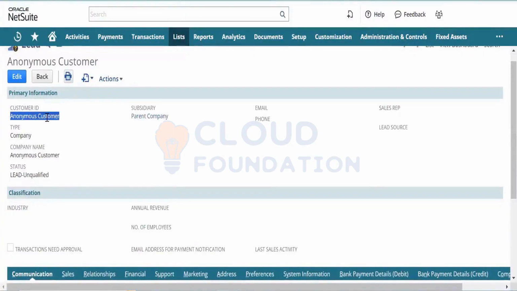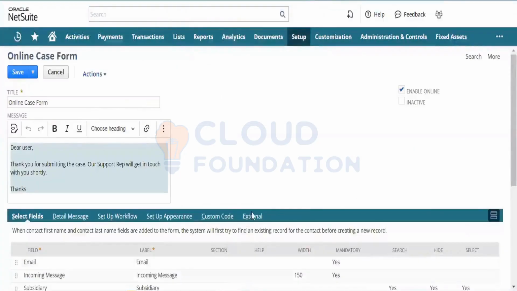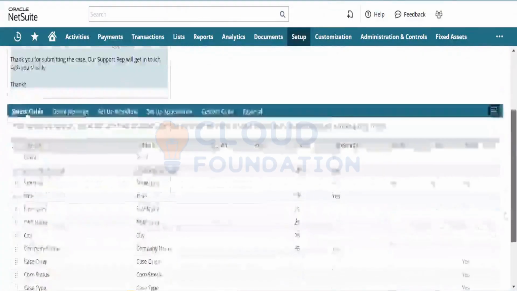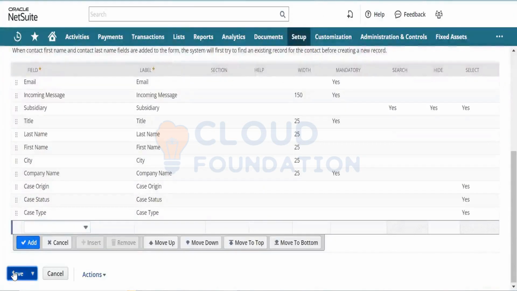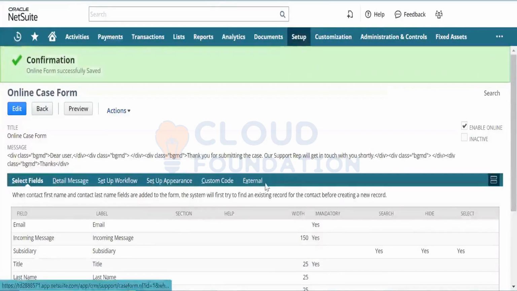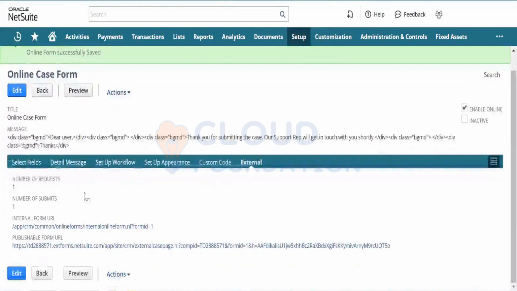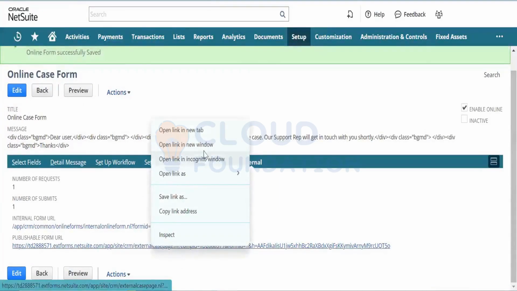So you can actually change this to your company name, whatever company. Next time, let's create another one. We'll go to the online case form. Let us save it for now with all the case types and everything. One other thing: when I click on external, you see this. You also have this particular option wherein number of requests, how many have clicked through this link, and how many have submitted.